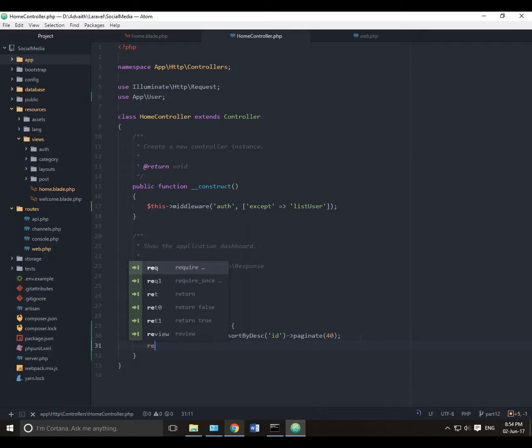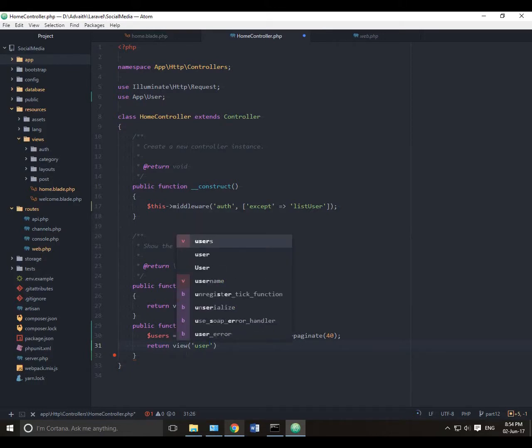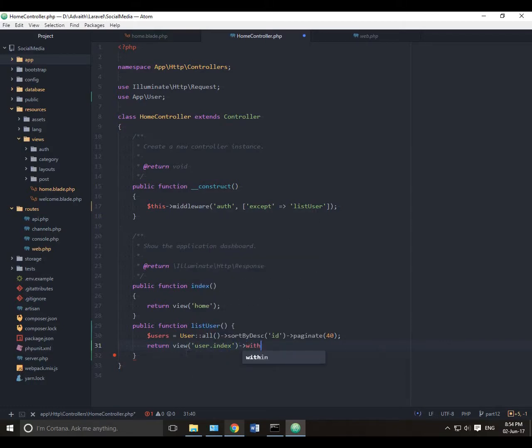Now we will return a view, which will be something like user index with users.